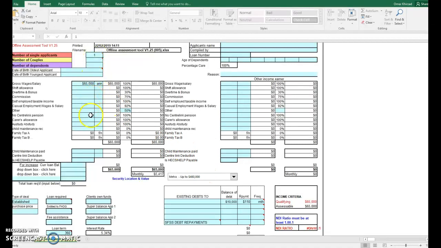Now, let's run through a couple of other scenarios. So let's say that this was a couple. So obviously you change that from here to one couple. Let's say that they have two dependents, which is indicated here. Now, if they have dependents, you need to put the ages of the dependents here. So let's say they have a 10-year-old and also a 12-year-old.